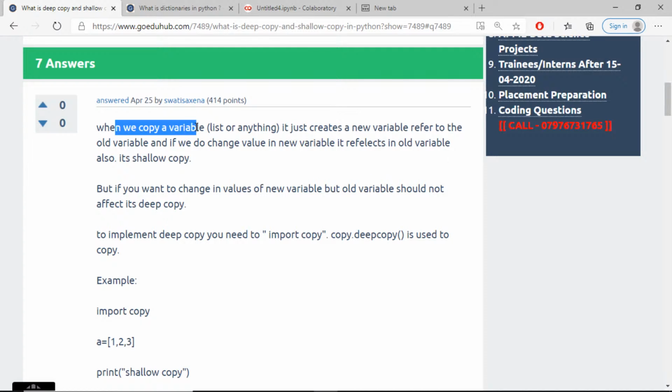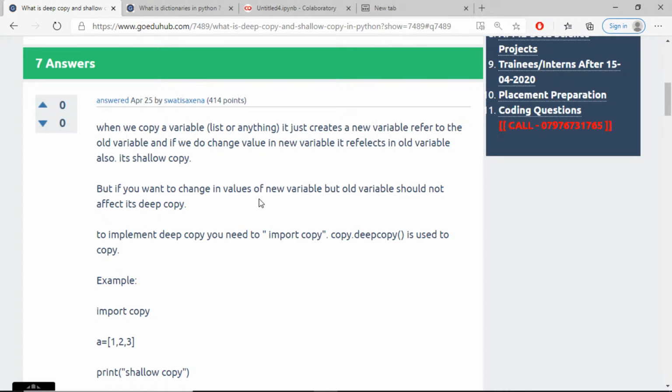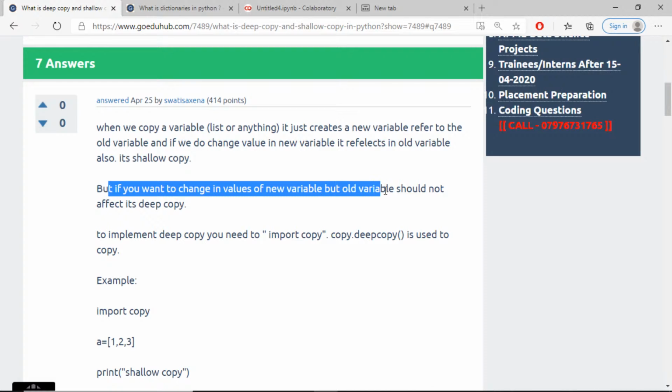When we copy a variable, what does it mean? Sometimes two things. When you are copying a variable, it is referring to the same instance or it is referring to a different instance. So when it's referring to the old object, and you change the new one, it will also change correspondingly in the old object. That is called shallow copy. The new variable is reflecting to the old variable, then it's a shallow copy. But if you want to change the values of the new variable but the old variable should not be affected, then it's called deep copy.